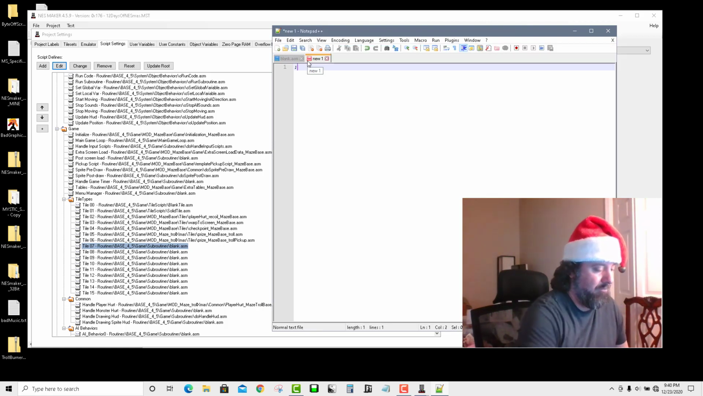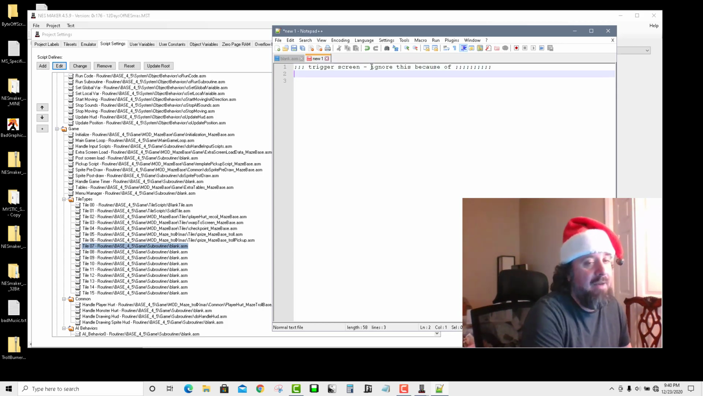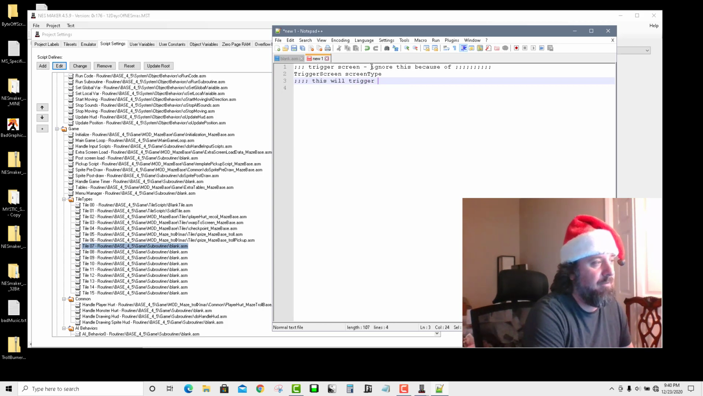I'm going to make a new file. I'm going to call this trigger screen. Notice I put these little semicolons there. That means that's going to be commented out. Okay. Now, all I'm going to have this do is I'm going to say trigger screen type. And an explanation of what this does is this will trigger all screens of the type of the screen I am currently on.